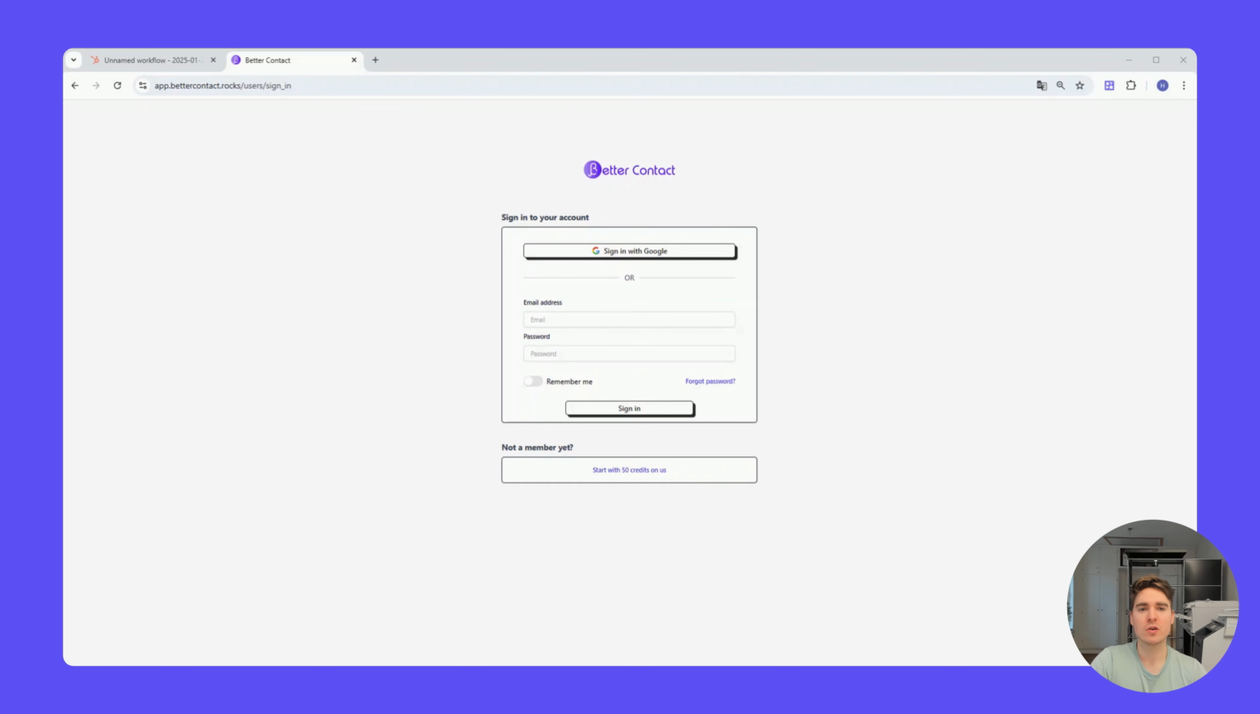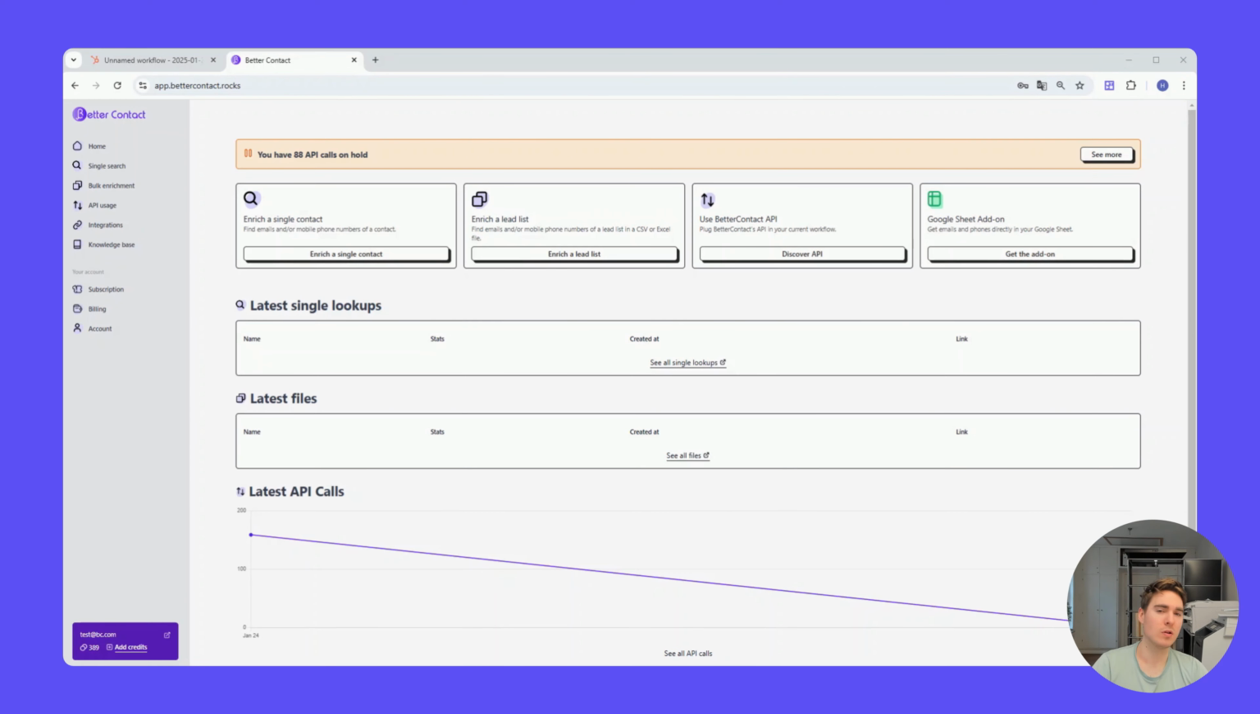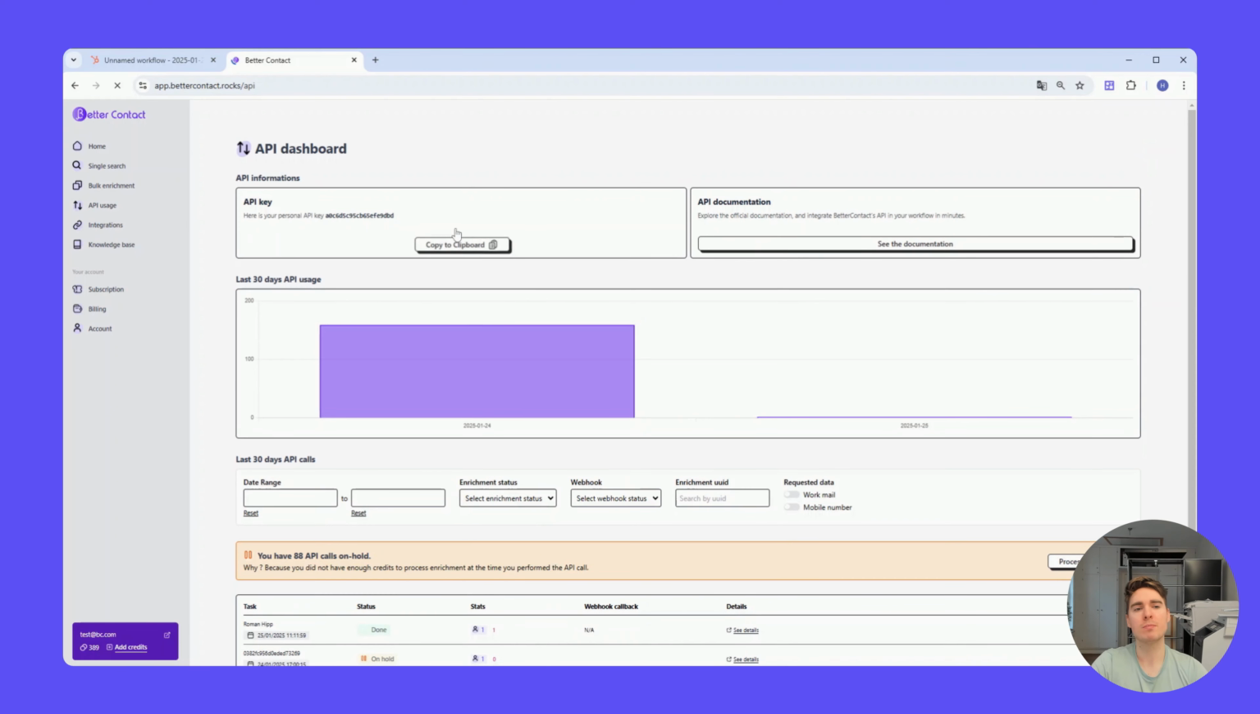To create your BetterContact account completely for free with free credits and also no credit card needed whatsoever, go to app.bettercontact.rocks. I will also put the link in the description, also put it here, and click here on start with 50 free credits on us. You can either decide if you want to use the Google sign-in or use your own email. After you've logged in into your account, this will be within a few seconds, just go to API usage and you will be able to get your BetterContact API key, copy to clipboard, and then you can just paste it into the HubSpot settings, which I will show you.